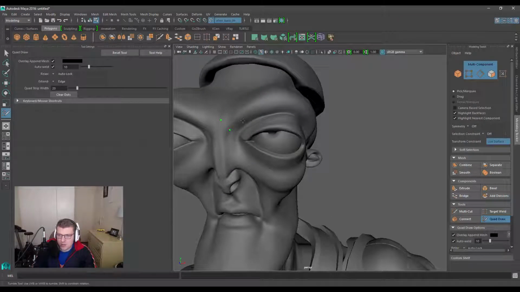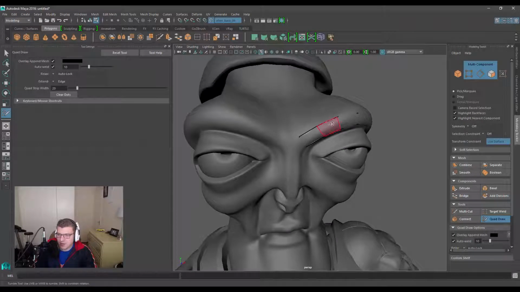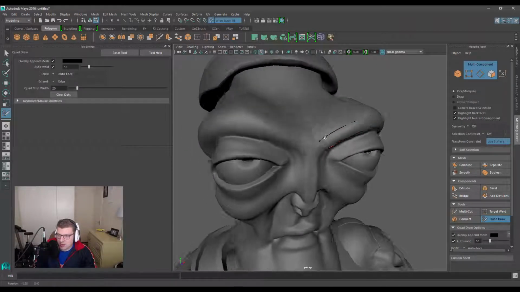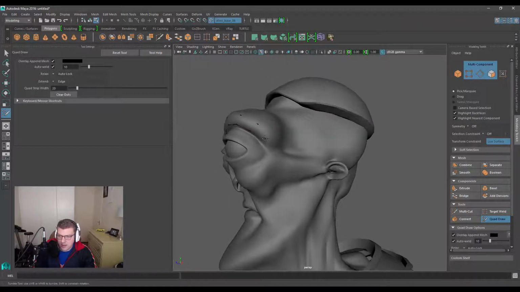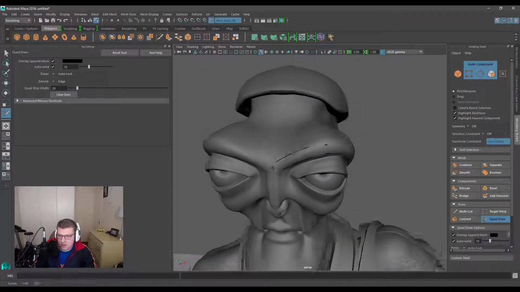1, 2, 3, 4. I'm just placing some points that represent vertices. Then I'm going to hold down Shift and place this point down. You can see how this starts following the surface normals of the mesh, so it's going to start sticking to it. Every time I add some extra points, it allows me to extend further along this path.